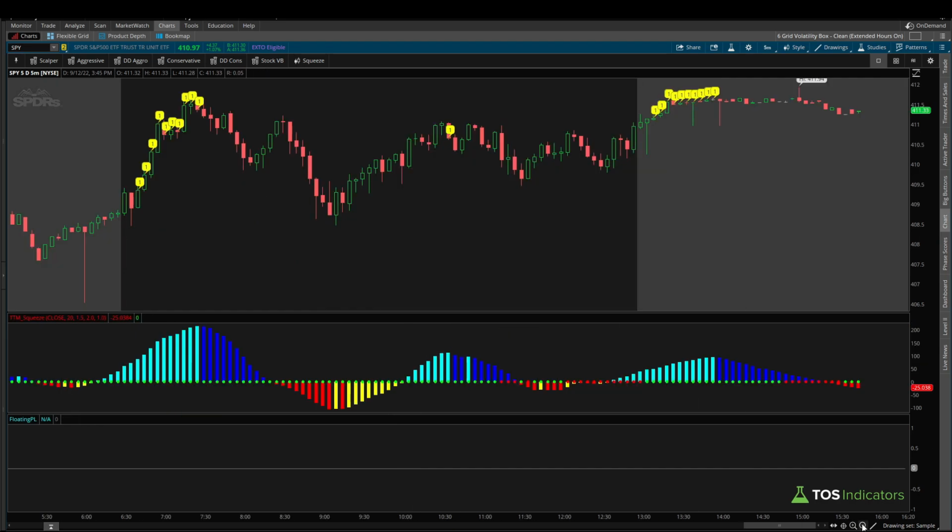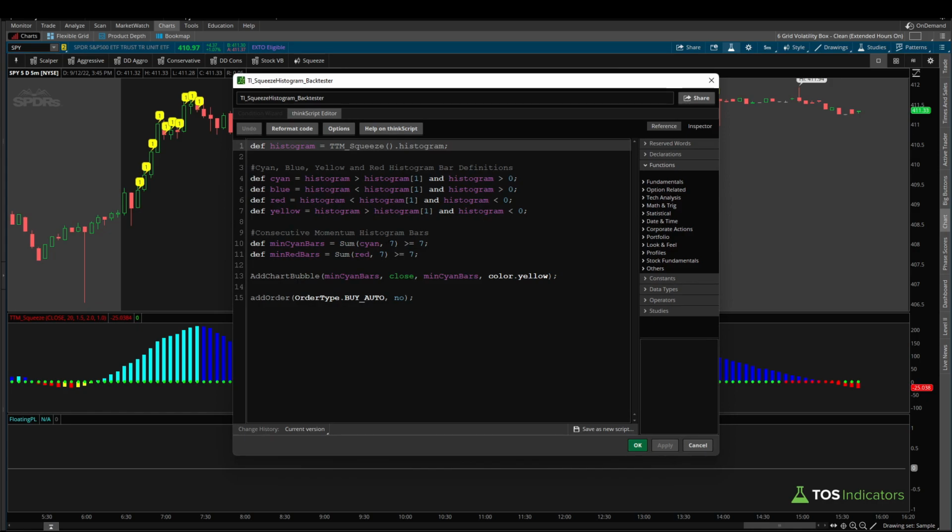If I zoom out, you can see other examples of this as well, and this bubble will keep plotting all the way up until we have that first blue bar, which makes it very useful when we're trying to do things like build this backtester. Now let's test the reverse side as well to make sure both conditions are working.